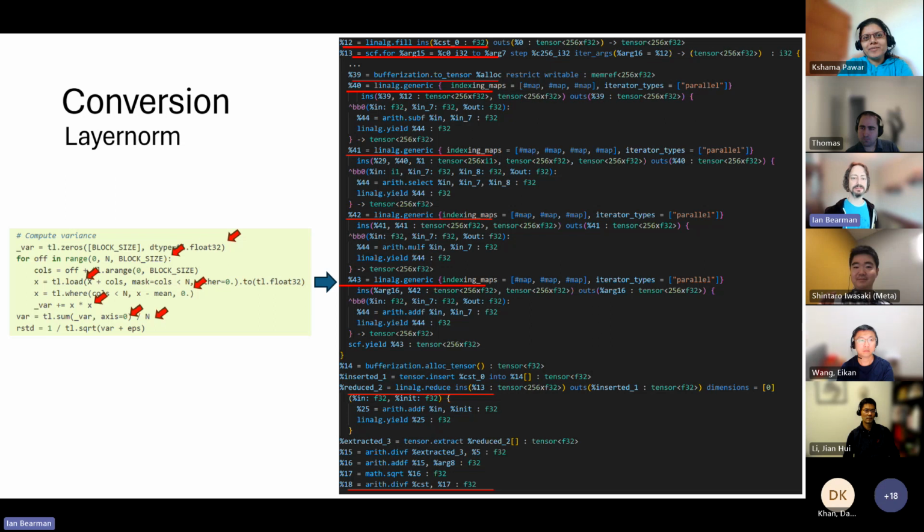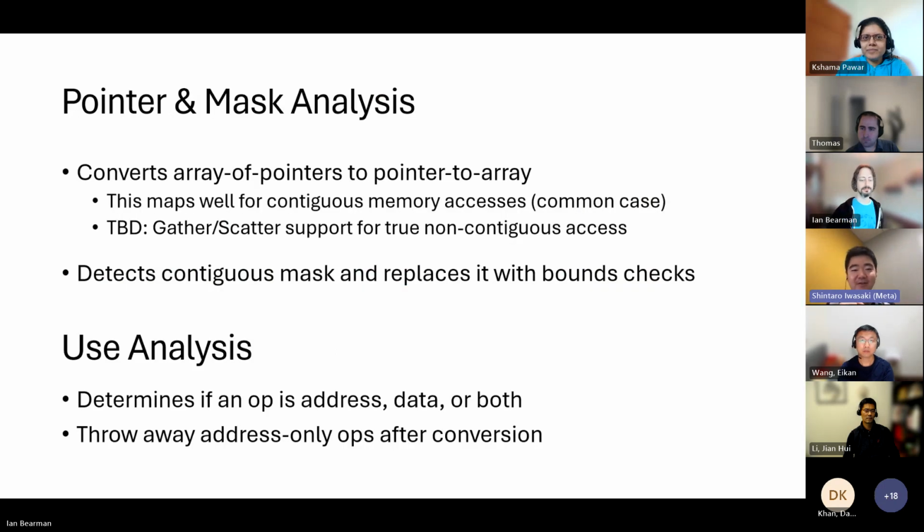I think I see a hand up. Yeah, thanks. I think a pointer analysis is very useful. So is it converting the traditional tensor pointers to the sort of tensor pointer, or does it do something different? I think maybe you're talking about the tensor pointer abstraction that's in Triton.